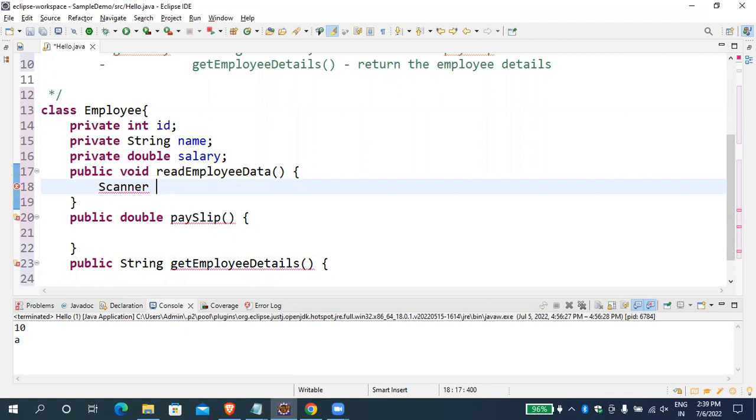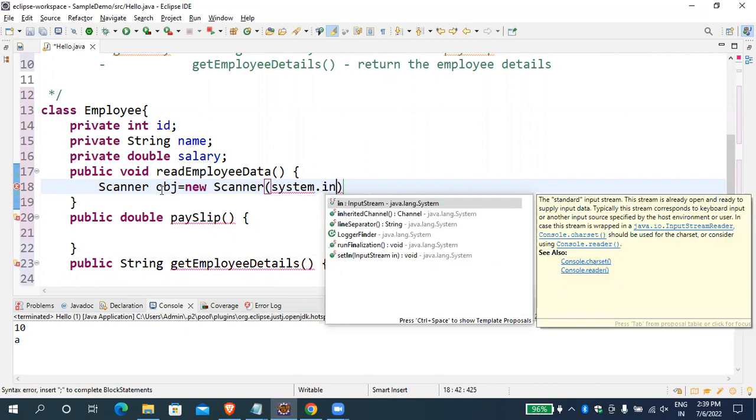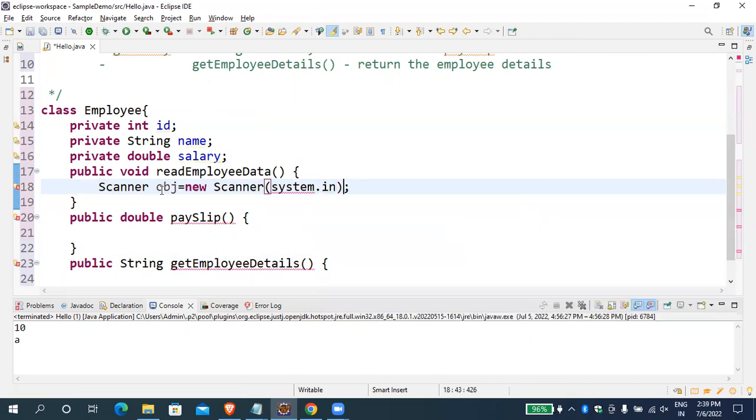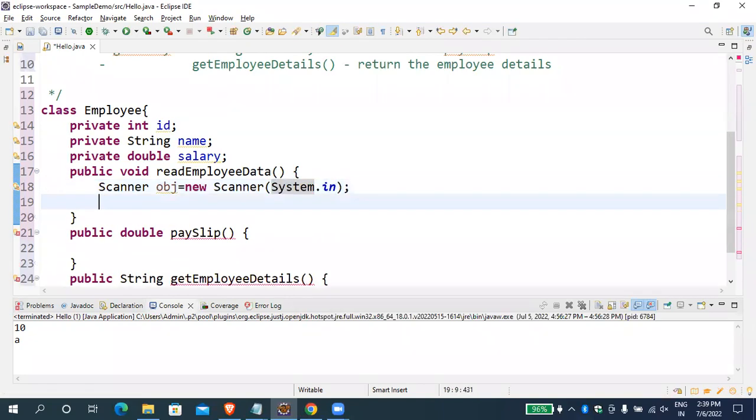Okay, right? Scanner, I'll take some object obj is equal to new Scanner class. So we know that the Scanner class requires System.in as the argument. So I'm supposed to give System.in as the argument there. Okay, so before we read the data, we'll give a message to the user, type the employee ID.